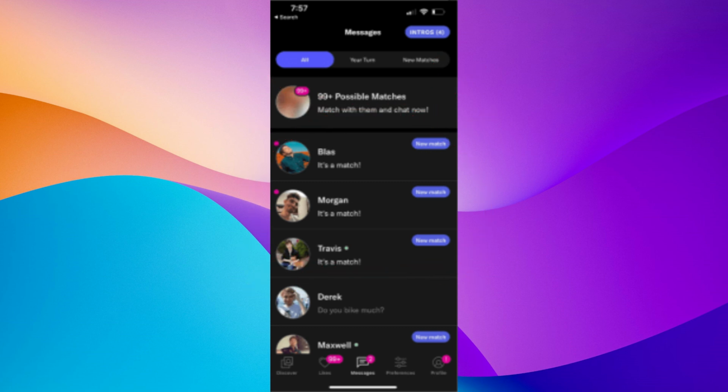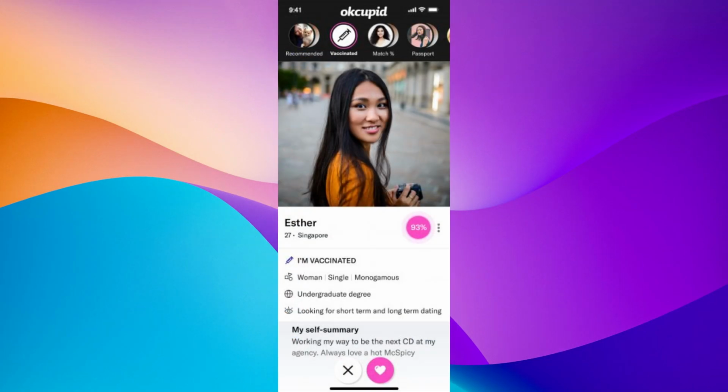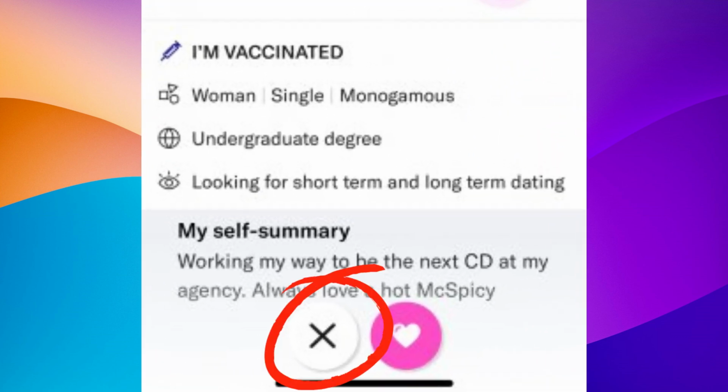Now on the top right, you can see 3 dots. Simply click on it. And once you're there, you should be viewing your matched person's profile. So right here on the bottom, you can see this cross icon. Just simply click on it.